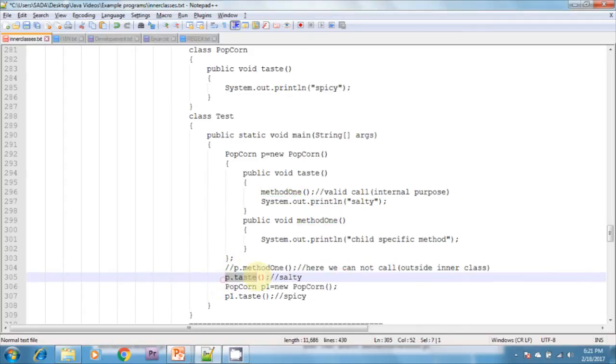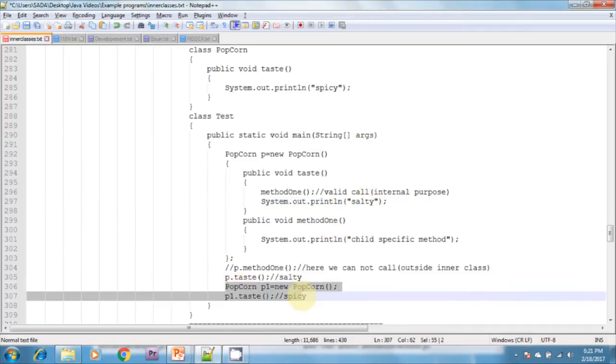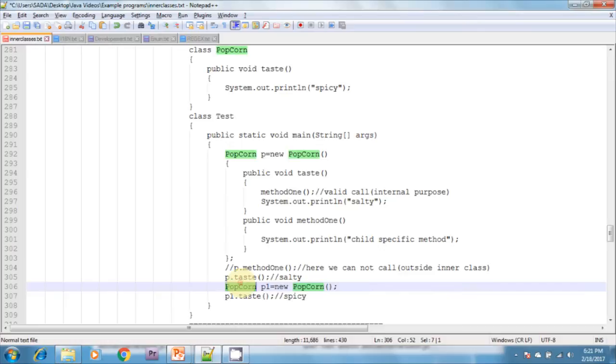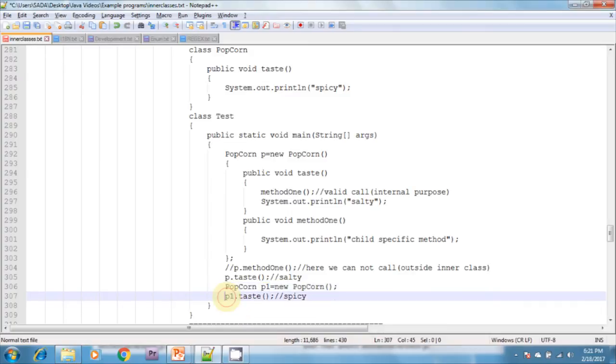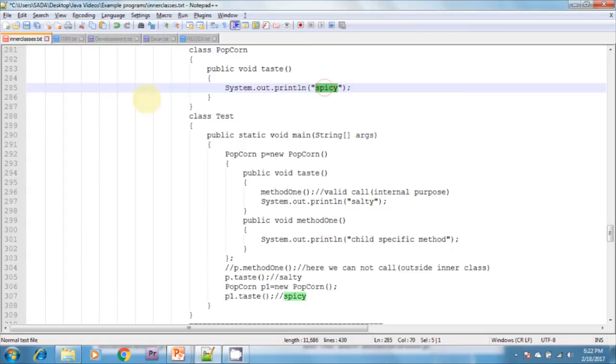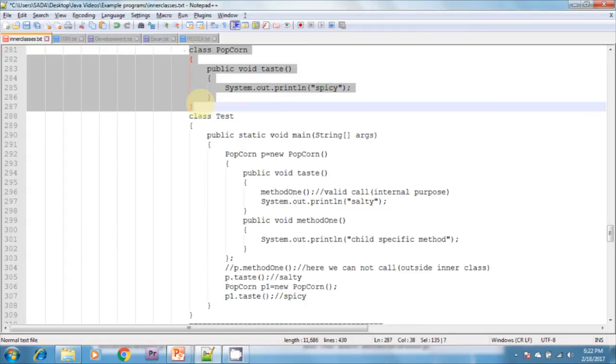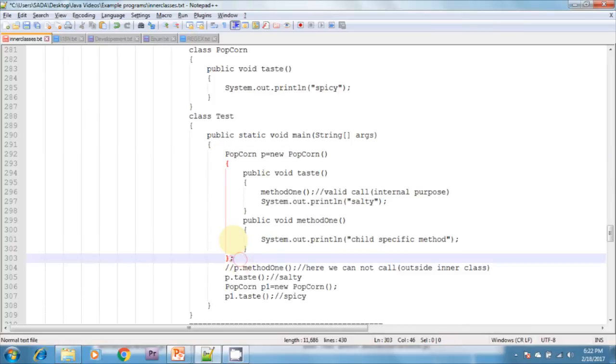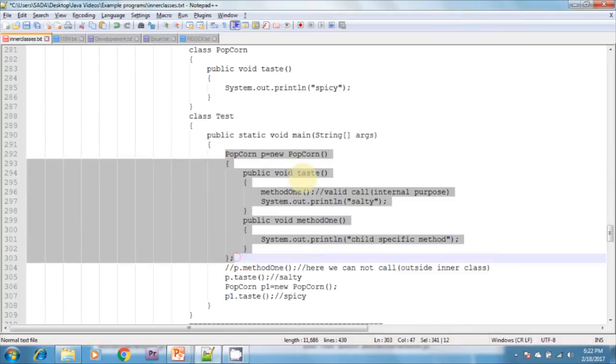Now I'm calling the p dot taste method. Here it prints salty. After that, I'm creating an object of the Popcorn class by using the new keyword. After that, I'm calling p1 dot taste. It gives spicy. See here, this is a normal class. This is the anonymous class. In this anonymous class, there is no name for the class. In this class, we are overriding the taste method.